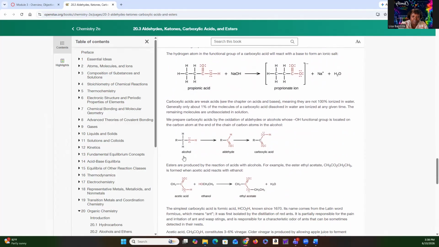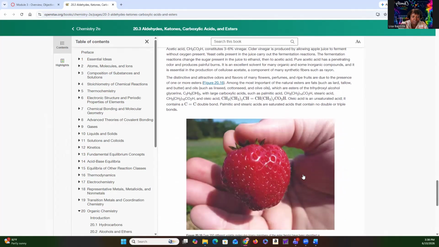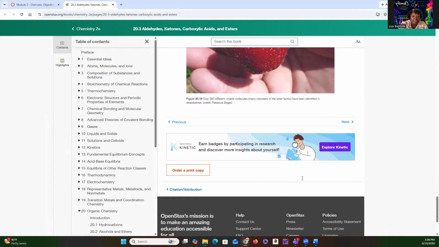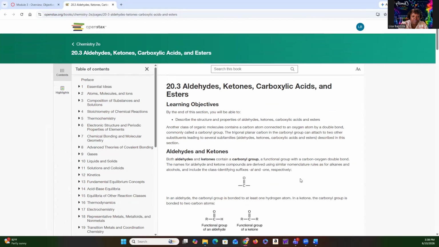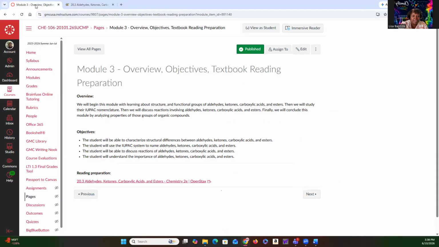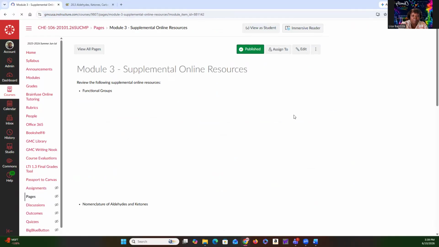And this is showing you going from an alcohol to an aldehyde to a carboxylic acid, all right? And then this gives a more detailed explanation with actual examples, all right? So with this, make sure that you go through these notes. They are very helpful for this lecture material to help you understand a little bit better about these particular compounds. And along with the reading, there are supplemental online resources. These are video lectures that help you understand the material a lot better.